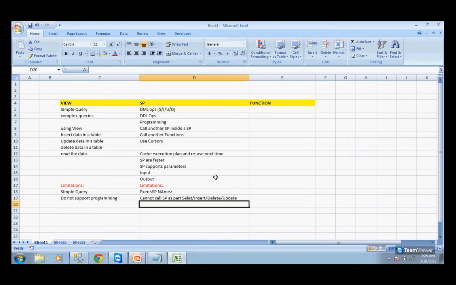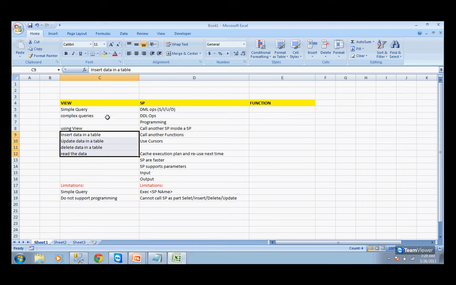Because of this single reason only, we need something else. With a view, I can use it as part of the DML operations. I can insert data, delete data, update data, read data, everything. But the problem with views is that you cannot use programming, you cannot use input parameters or output parameters. But the good thing is you can use it wherever you would like, but you cannot pass any parameter, and you cannot write complex programs using a view. Why? Because it does not support programming. But if you write complex logic, complex queries, then definitely you can go in for a view. And that's it.